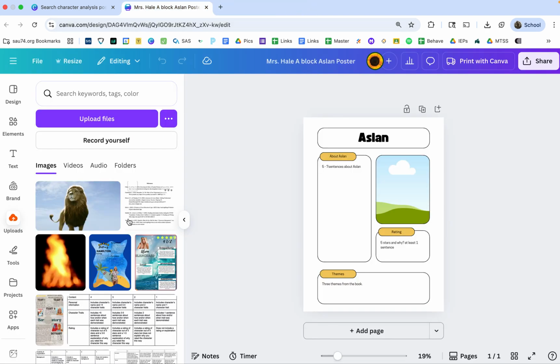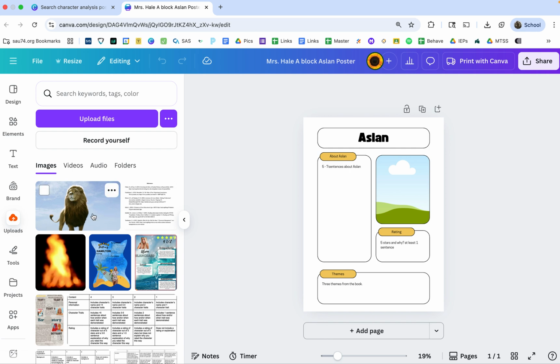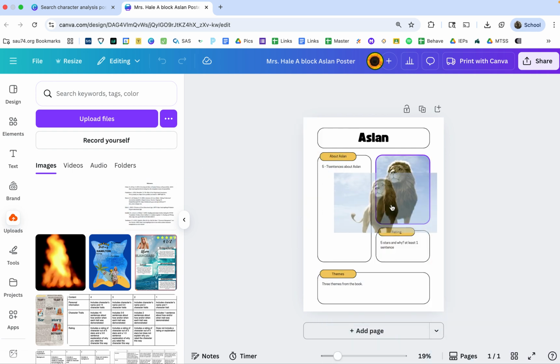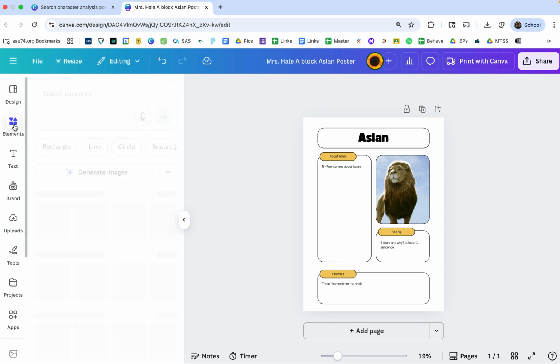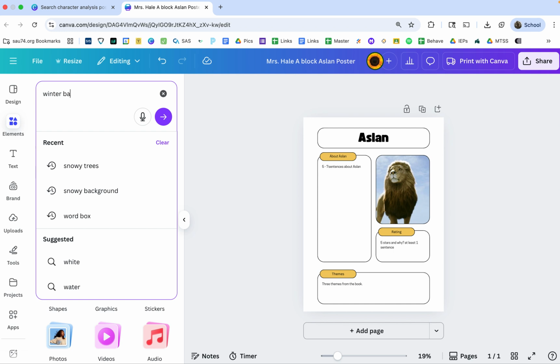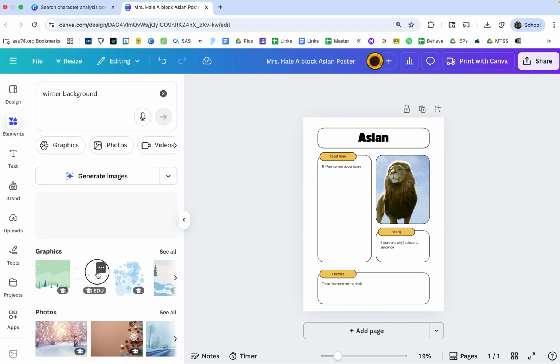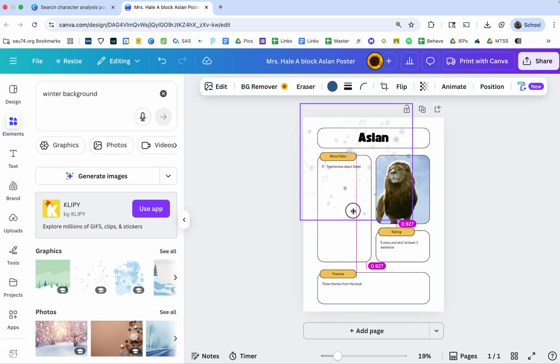I know you all know how to do that. Then when you get here, you're going to click Upload Files, and then it should be in your desktop. Once it's uploaded to Canva, you click and drag and bring it onto your page somewhere, wherever you want. The next thing you can do is add some elements. So as we all know, Narnia was a land of eternal winter, so maybe I type in winter background. And I get some snowflakes. I like these snowflakes. I'm going to add those in there.